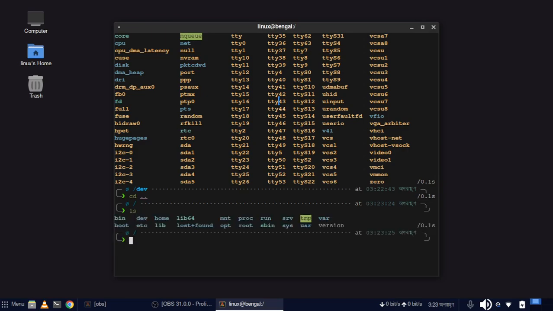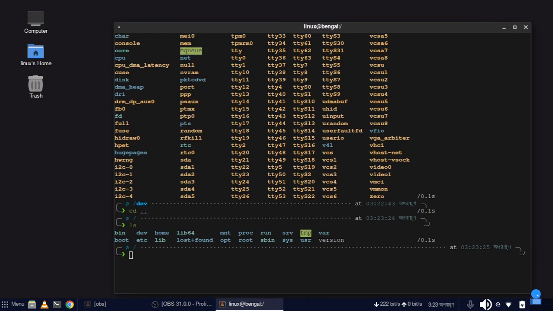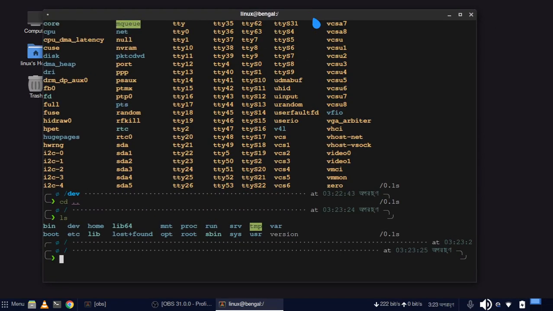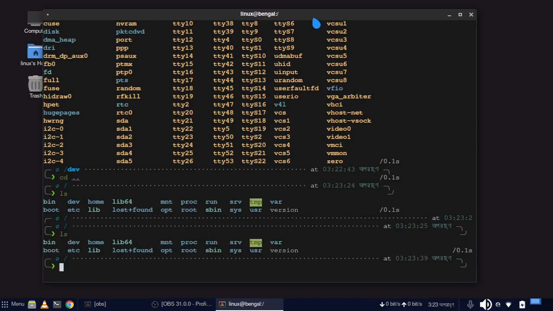Okay, then we have the home directory. Let's expand it a bit, because previous time you guys said that you couldn't see the command that I'm writing here.